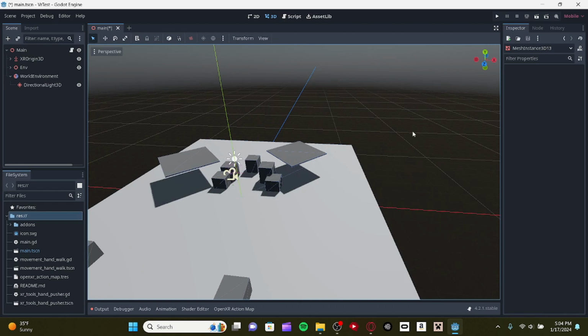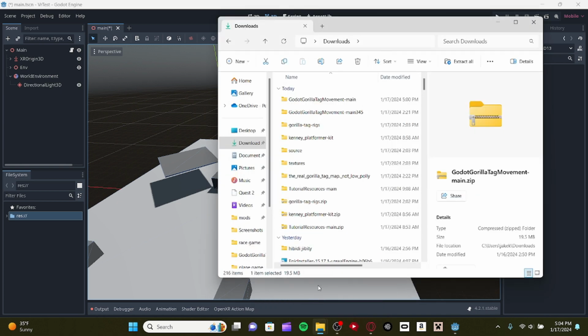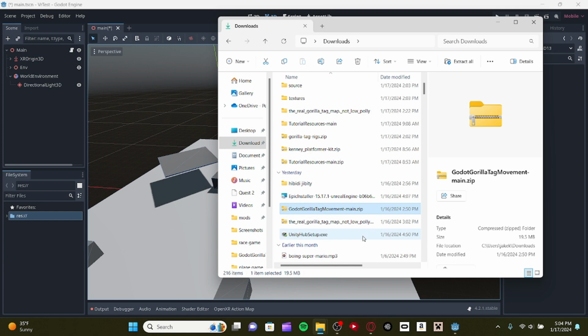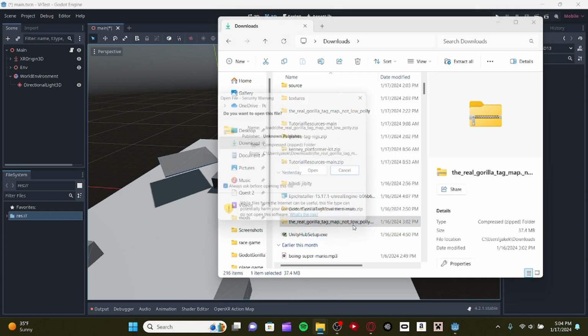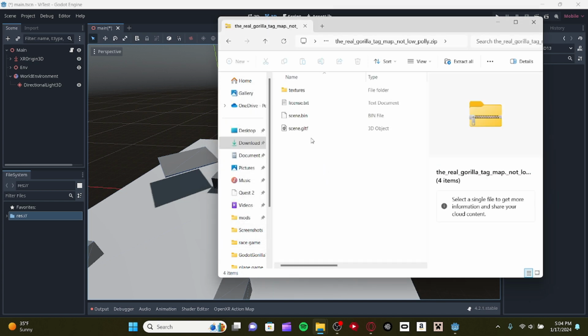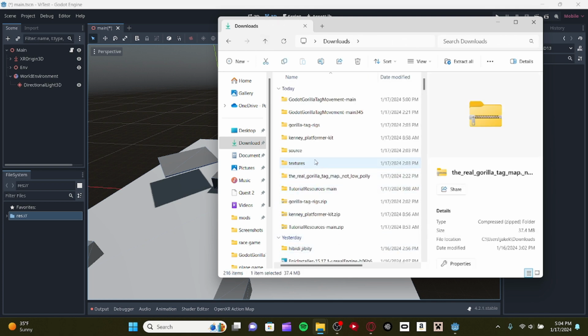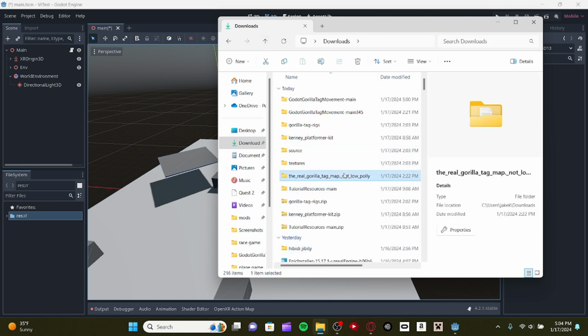But the next thing you want to do, I'm just going to minimize that so it doesn't mess up anything. I'm just going to go to downloads, and then I'll go down to Gorilla Tag Movement, and I'll just open it. All you got to do next is just unzip it. And once you unzip it, you'll get it right here, and then I'll just drag it in right here.